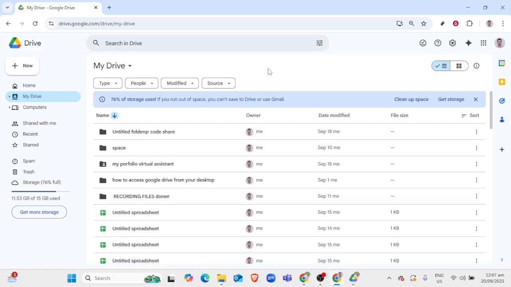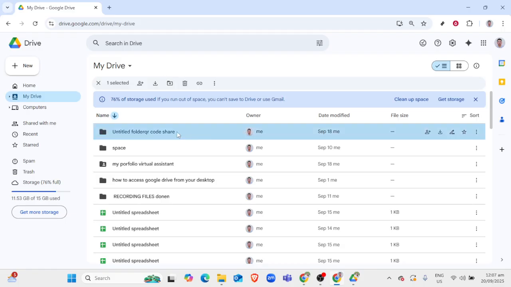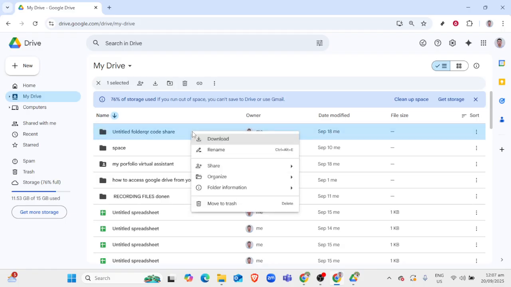Firstly, make sure you're logged into your Google account and navigate to Google Drive. Once you're in Google Drive, find the file that you want to restrict download access for. Now, this can be either a document, a spreadsheet, or any other type of file that you have stored in your drive. While looking at your files, you'll want to identify the specific one you're targeting. Once you've found it, right-click on the file to bring up a menu of options.